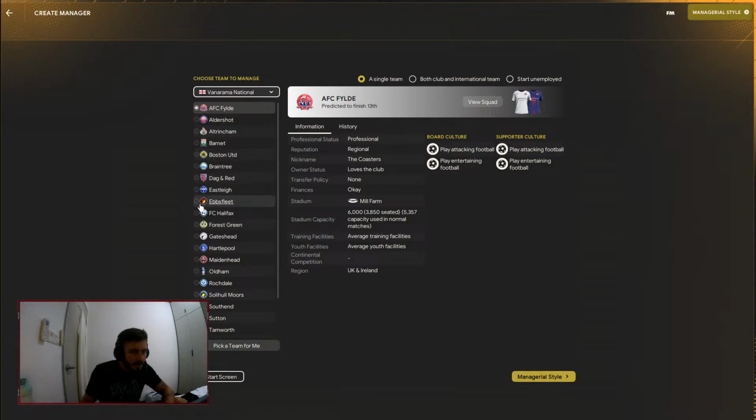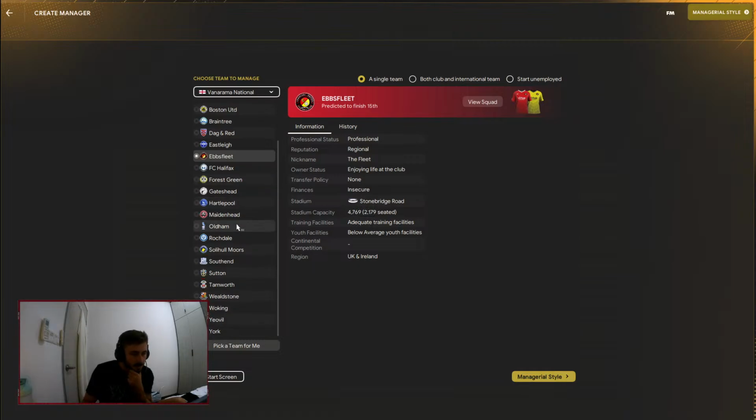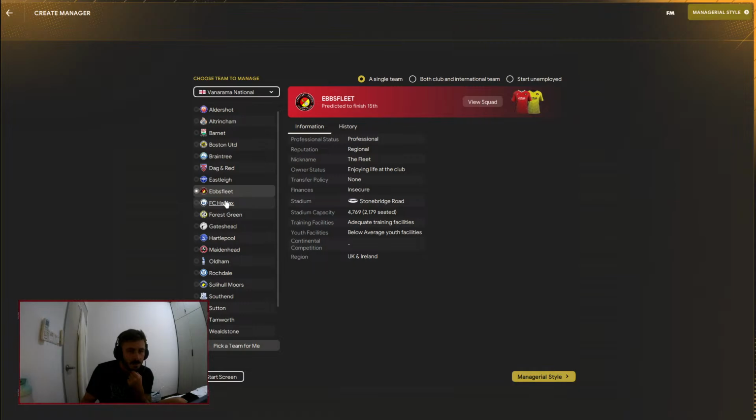Are Ebbsfleet in the league? They are 15th. Finances insecure, 4,000 seater. Compared to the team that Alex was asking for, or Barnet, he was saying Barnet, they're predicted 6th, so we're going for a slightly worse team here. But they are professional, which makes a big difference.